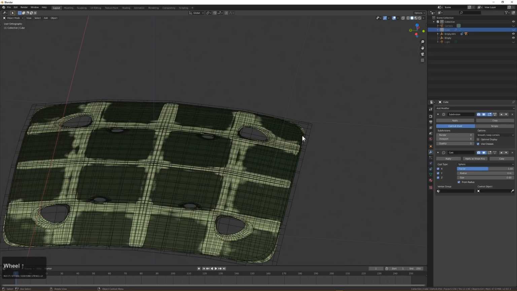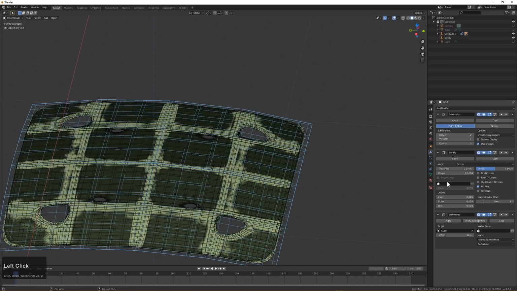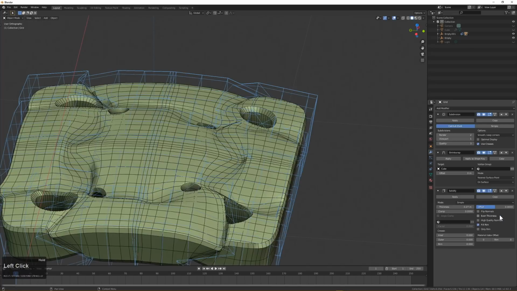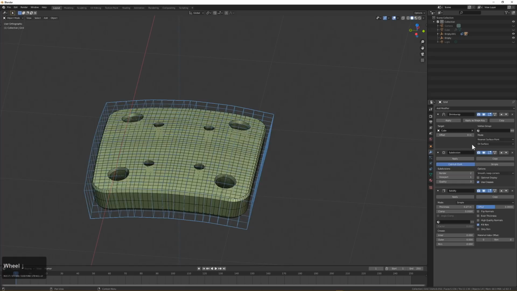So let's select the object that went wrong, look at its order, and see where we went wrong here. It's subdividing it, then solidifying it, then shrink wrapping it. Personally, I think that if it were to shrink wrap it before all of this, it would be fine. In fact, move it up one level, it's fine. Move it up 2 levels, it's perfect.